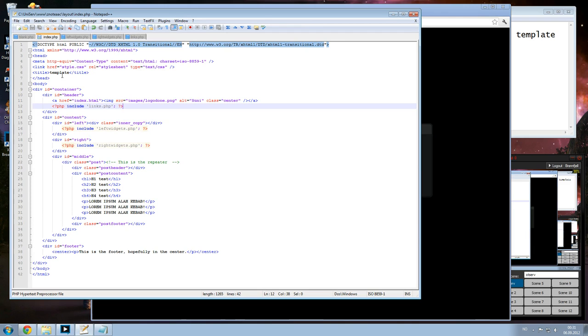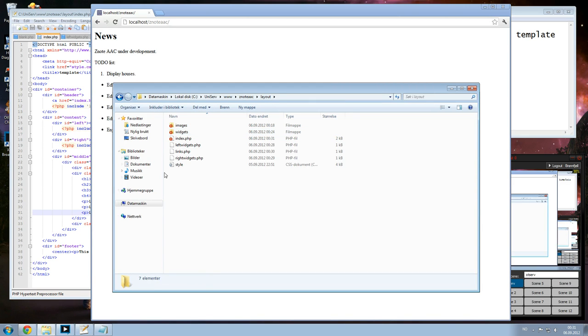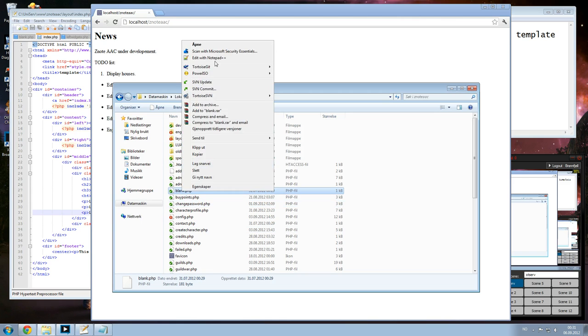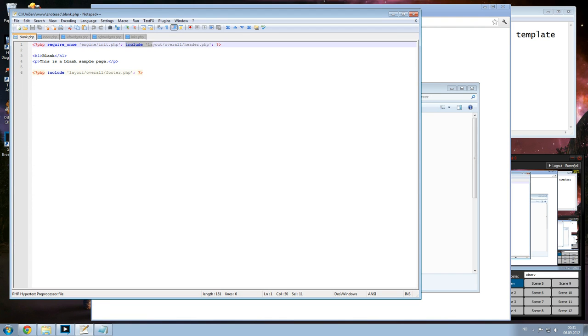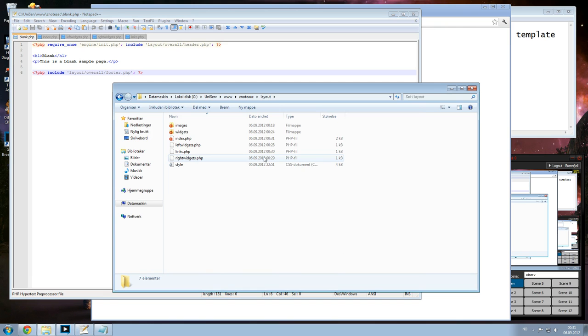I could go on and do the exact same thing for head and footer, but I think I'm going to try to make this go a bit quickly, so I'm going to save this. And still, when we go into Znote AAC, we see no templates because of the overall folder. I can just repeat this so you get it. Znote AAC is trying to include layout overall header.php and layout overall footer.php. So we don't have that, so it doesn't find any layout to add.